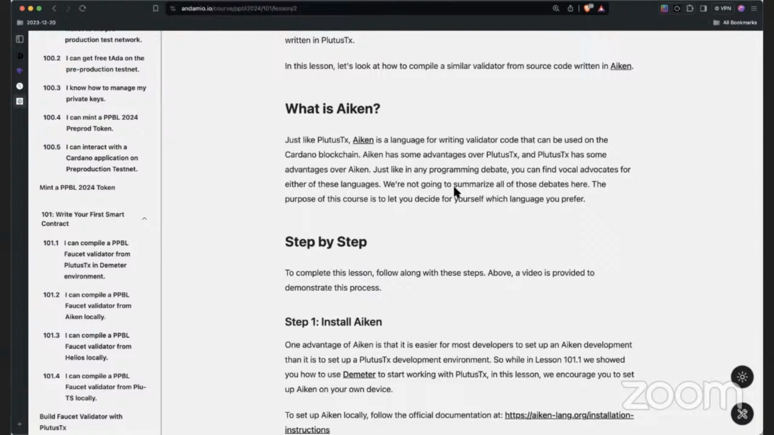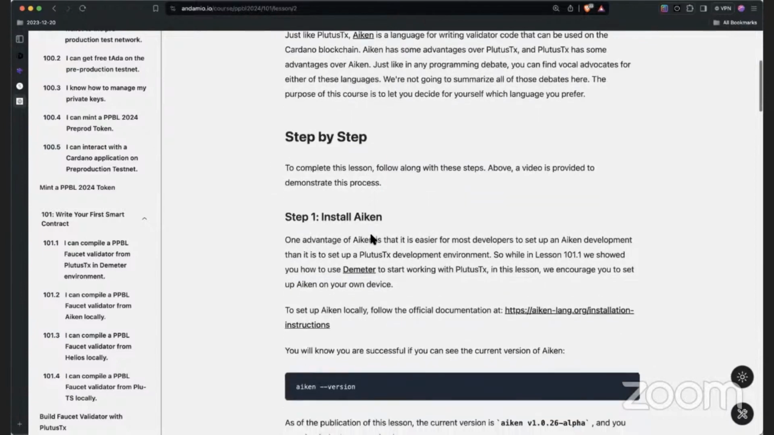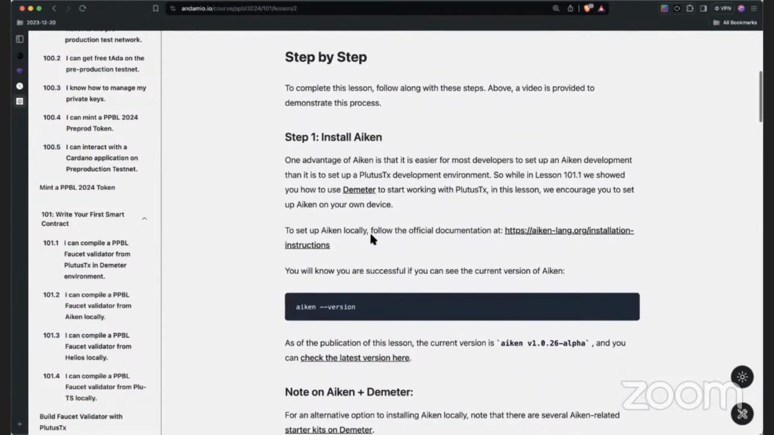One thing you've got to understand about this course is that we want you to decide for yourself. If you want to go out there and participate in the debate, that's great. We're going to give you evidence for either side, but we're not going to try to tell you what to think. That's up to you to decide which side you're on. Hopefully this course gives you some evidence about what you like about Plutus TX and what you like more about Aiken and vice versa. So we're going to go step by step through the process of running Aiken.